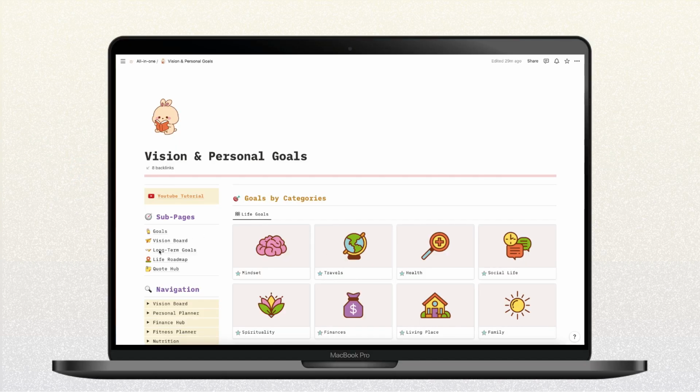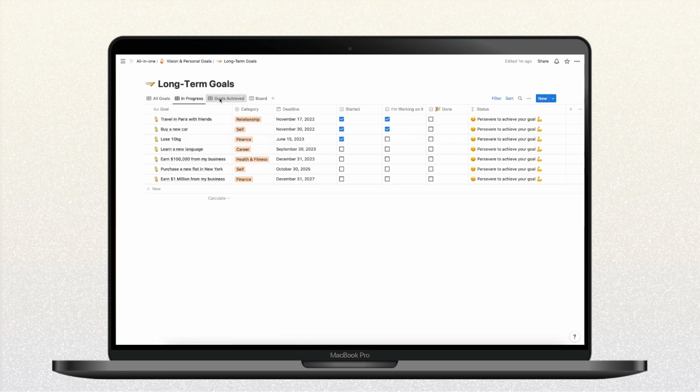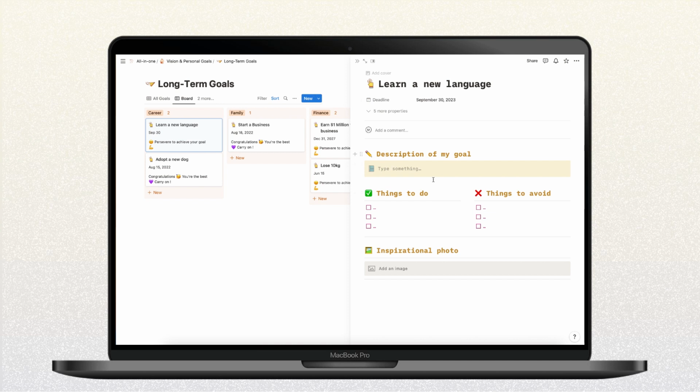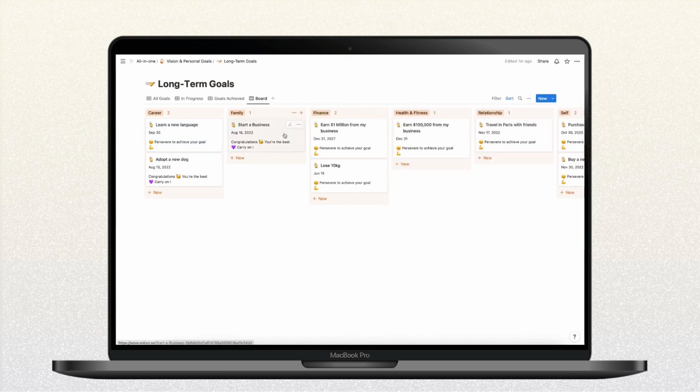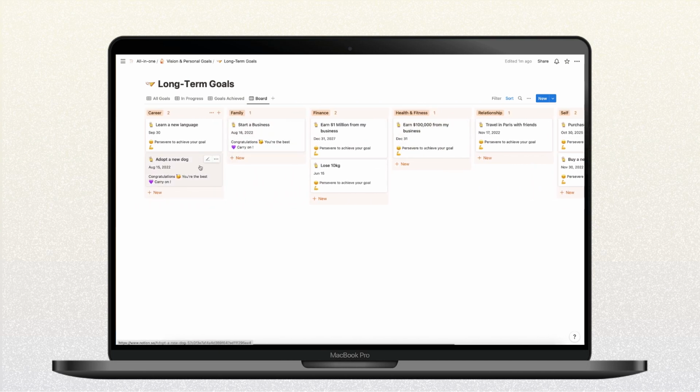This database is organized by 4 different views: all goals, in progress, goals achieved, and board. You can now click on Open to reveal in a side peek page the content of all your goals. Go now to the board view. Long-term goals are grouped by category. You can drag a goal from one category to another with a simple gesture to change the category.